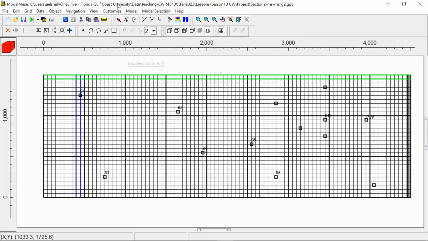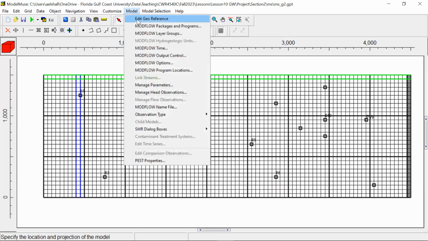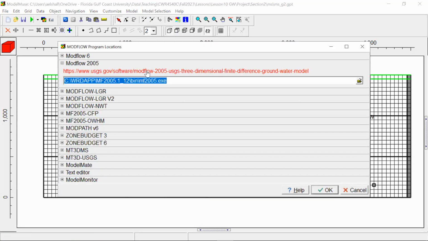Program location. Okay, now this is the important part. Come here to model, and this is the program location. Okay, so this is what I told you that you need to do at home, to install. Again, I told you I'm not gonna waste half an hour in this class installing MODFLOW. So this is what I already provided you with the link. I sent a class announcement with a link to a Google Doc where you have the installation steps and the video also.